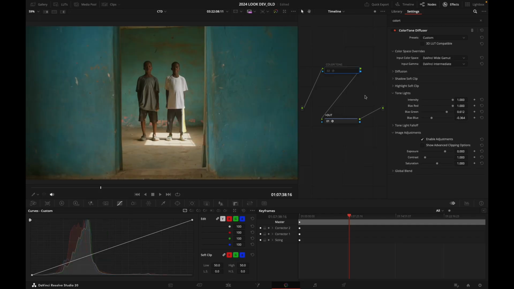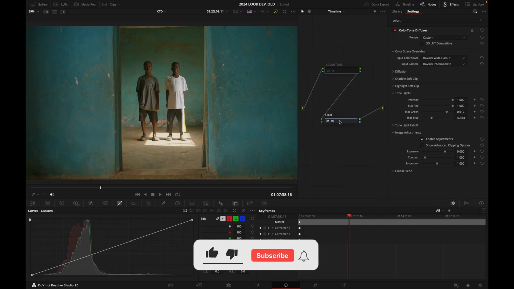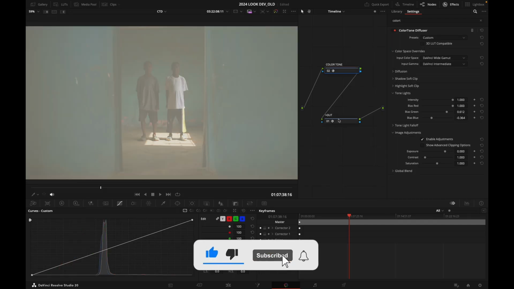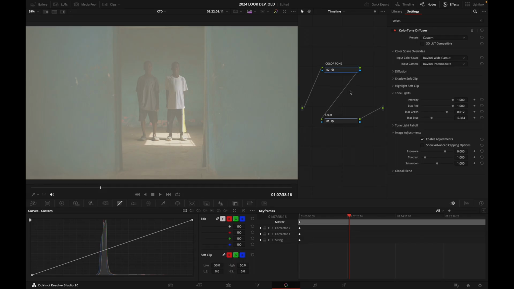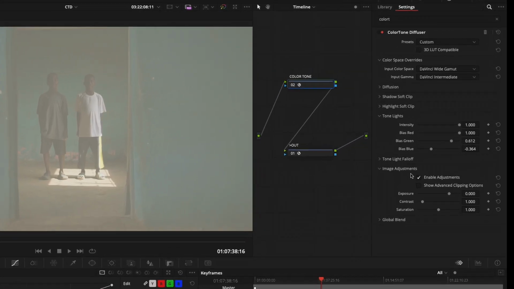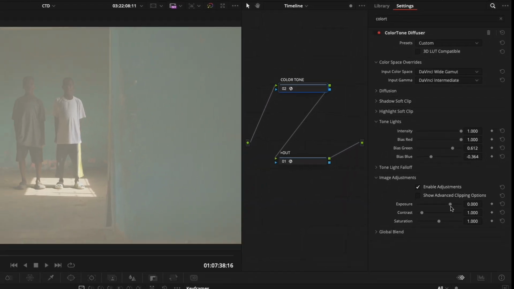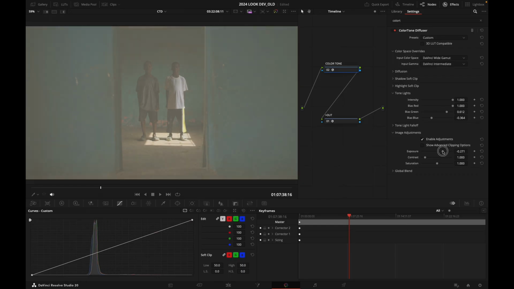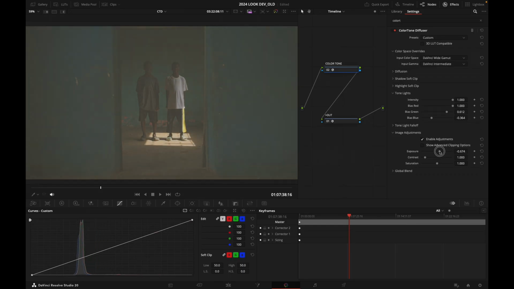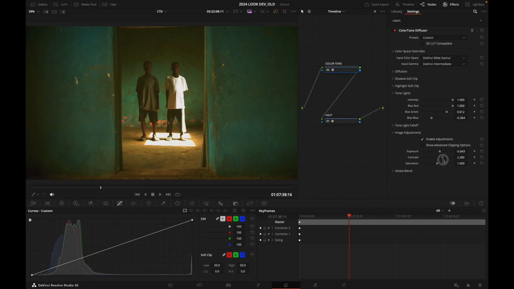right? Because before it looked like that with my Rec. 709 transform, right? And now it's looking like this. But now it's going to get a bit more interesting. We're going to go into our image adjustments right below, and we're going to reduce our exposure, okay? And okay, still washed out, right? I'm going to crank my contrast almost all the way up, okay? And raise my exposure a little bit, okay?